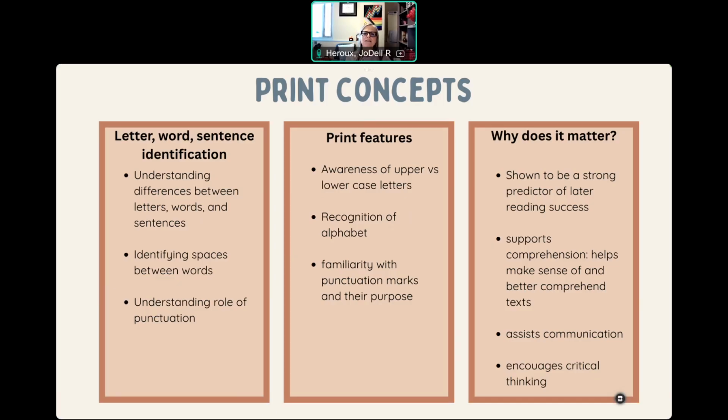And then all of these print concepts are important because once we know and understand print concepts, it's a strong predictor of later reading success. If we know that using all uppercase letters might mean that someone's yelling, or might indicate importance, that helps us understand what we're reading better. It supports comprehension and helps us make sense of and better comprehend texts. It assists with communication and encourages critical thinking.